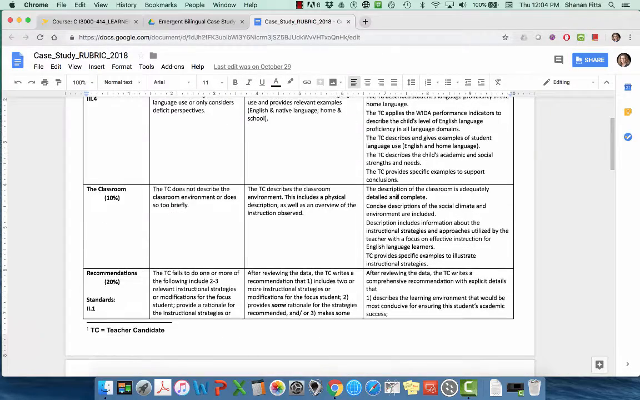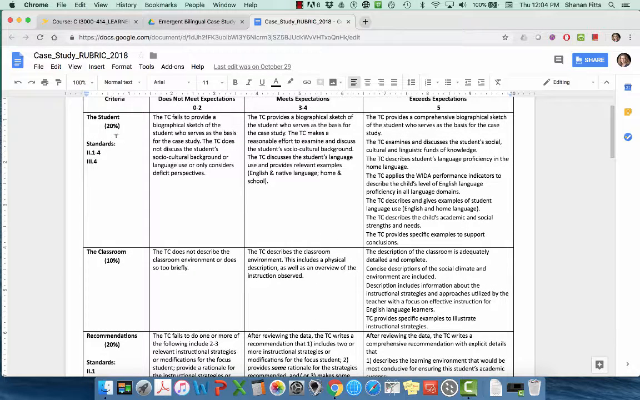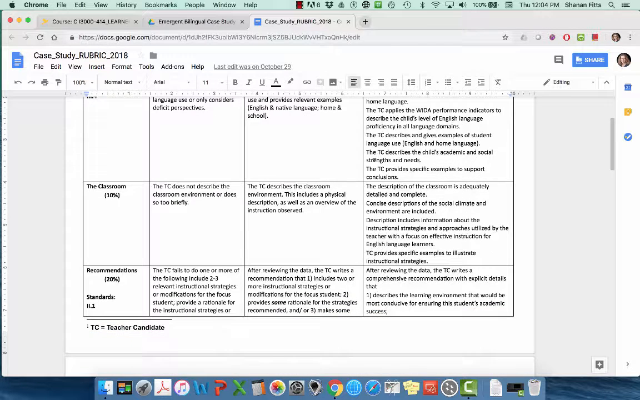So section number 2 is focused on the classroom, and you can see that section number 1 is going to be a little lengthier. There's more information that's needed, and you collected more data for this section. So it does count a little bit more in the overall grade for this project. Section number 2 focuses on the classroom, and you're going to utilize your formal classroom observation as well as any informal observations that you did to describe the classroom and describe your teacher's teaching.